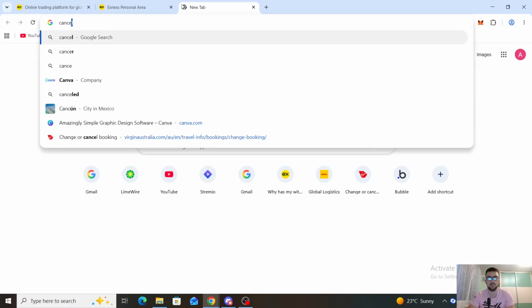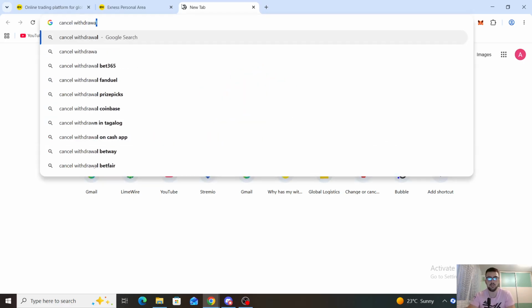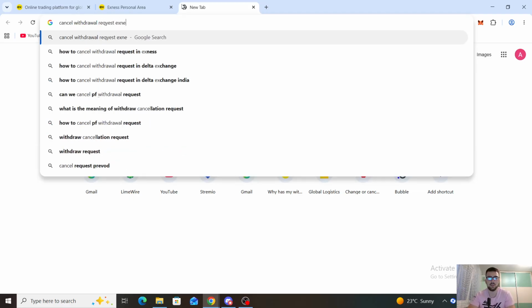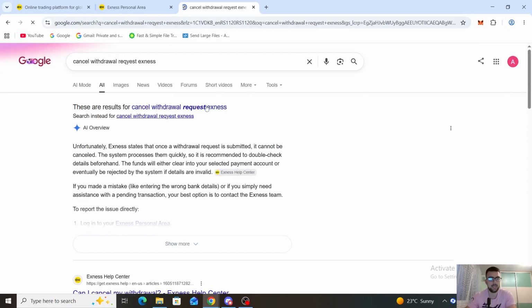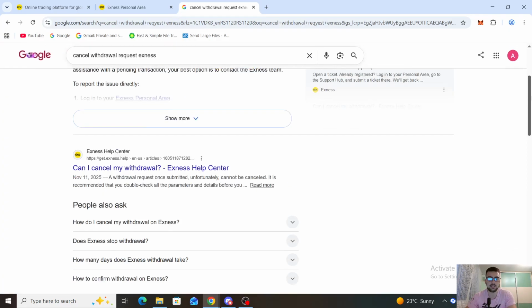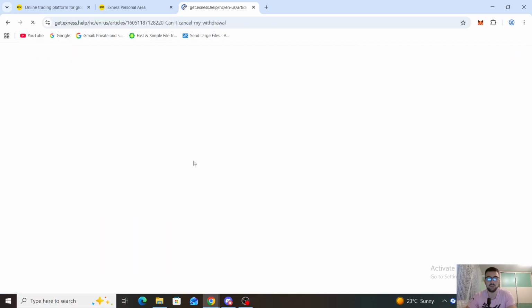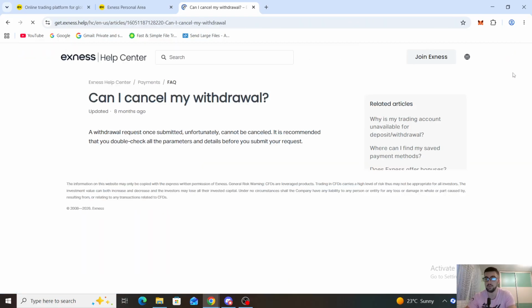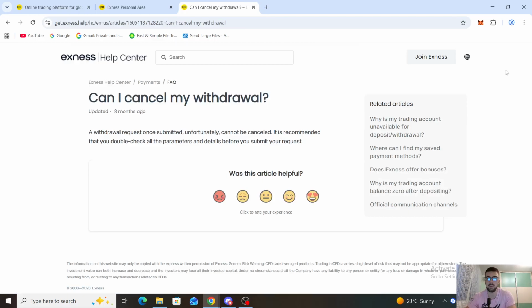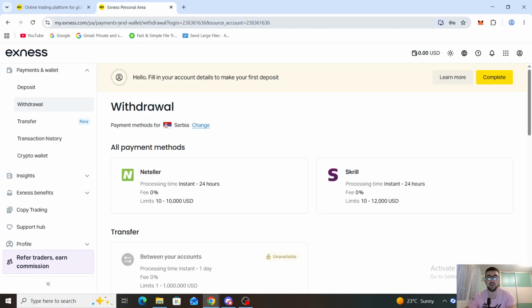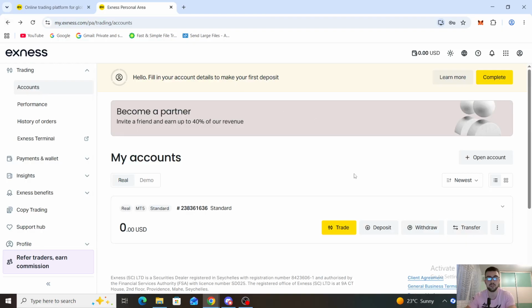So if you click on cancel withdrawal request on Exness, you can see the Exness Help Center that's going to be given to you. This is a helpful guide to go through. You can double check the parameters before you submit your request. But if it's something that's giving you some worries, or you're not sure if that's the correct information, you should first talk to either the chatbot or someone from Exness directly.